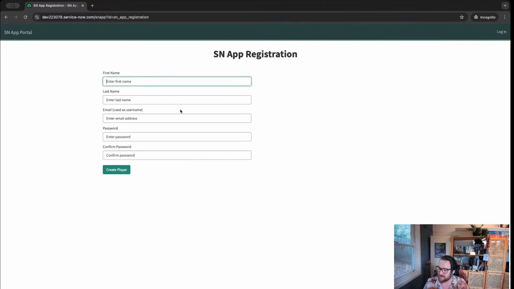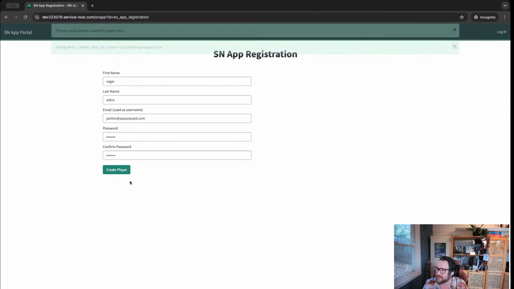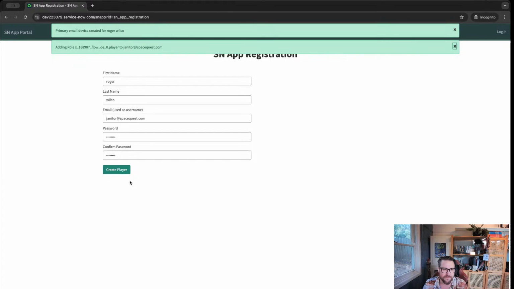Let's go SN app registration. I really have run out of surnames for X-Men, so Roger Wilco looks around the room, tries to find something to use as a username. Janitor at spacequest.com, space 123 space 123, create player. Alright, so it's created my Roger Wilco.